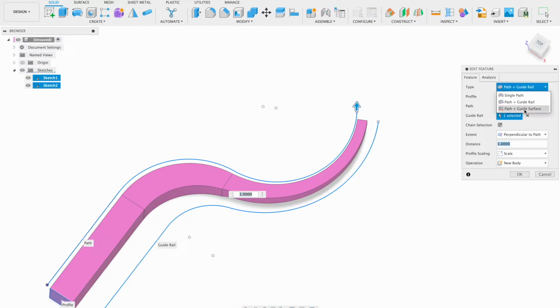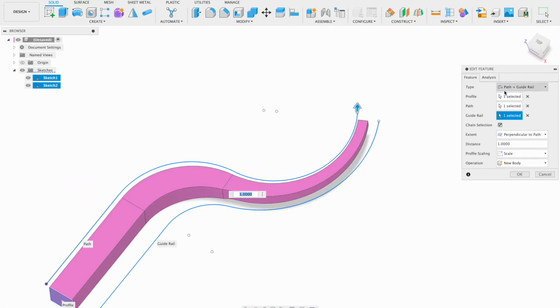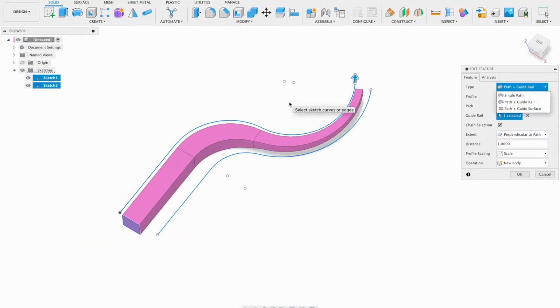Okay. There's also a path plus guide surface. We might get into that later. That's a little bit more advanced because you need a good surface for that to follow. But these two, the single path and the path guide rail, are commonly used. Now, anytime you're creating pipes, hoses, cables, sweep is the easiest way to create this.